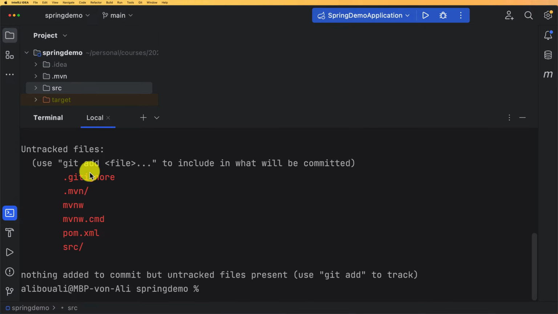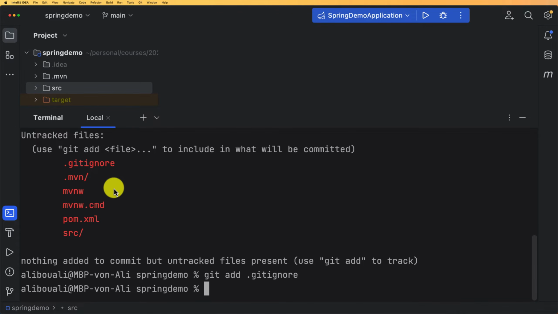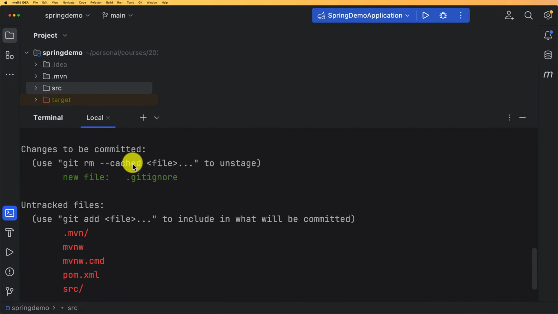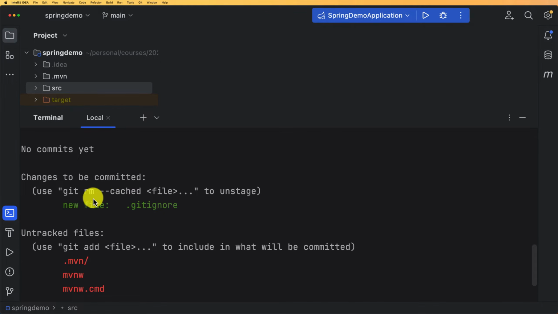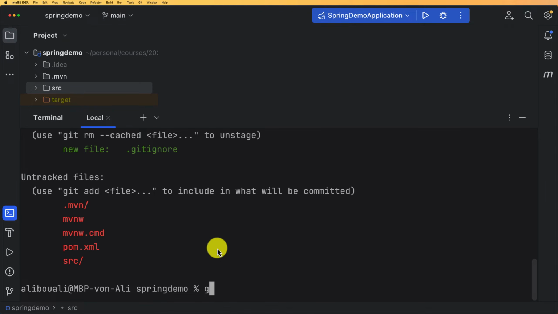So let's go ahead and add all these files at once. You can use git add and then specify the file name. So for example, I will first of all add the gitignore. Or if you want to add all of this, you can do it at once. But first, let's execute again the git status command. You see that now we have changes to be committed. We have a new file called gitignore because our file is now staged after we executed the git add command.